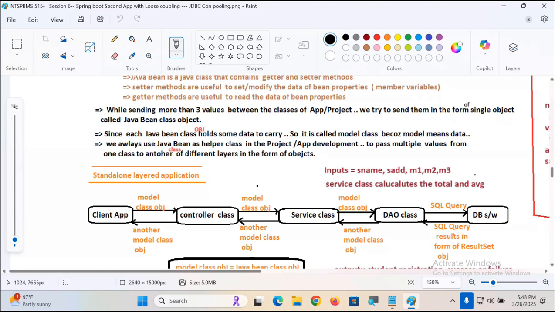Those results will come back to the DAO class. If there is one result, it comes as a normal return value, but if more and more results are there, they will be kept in another Java bean class object passed to the service. The service will pass them to the controller in the form of a Java bean class object. The controller will pass them to the client application in the form of a Java bean class object. Convinced, my dear?